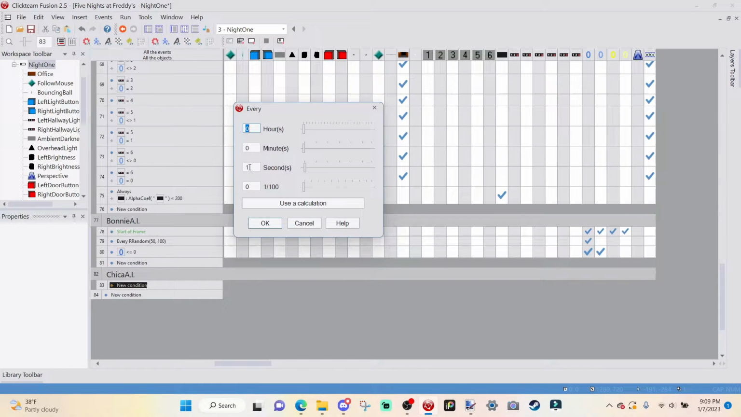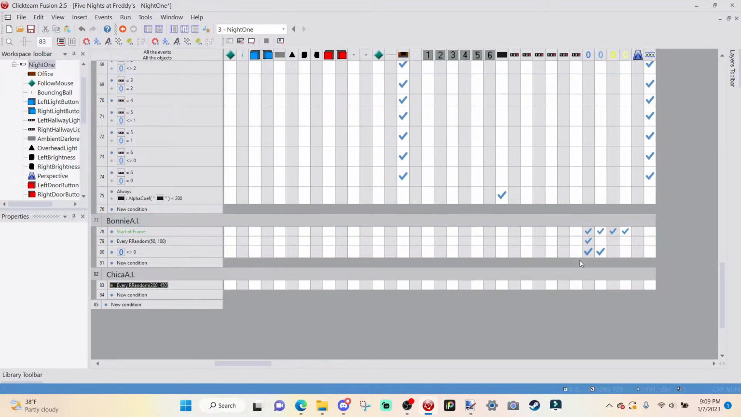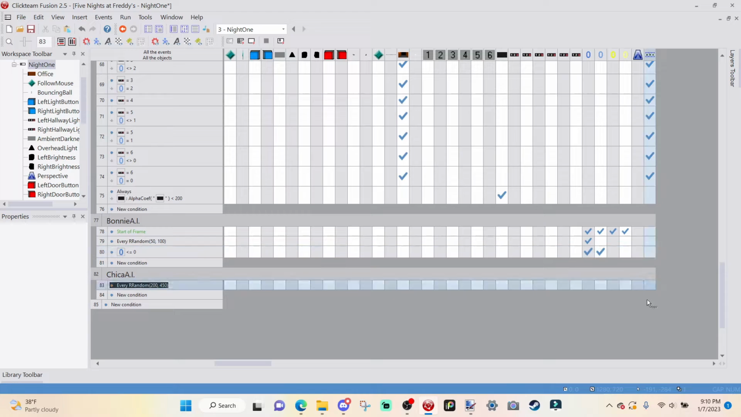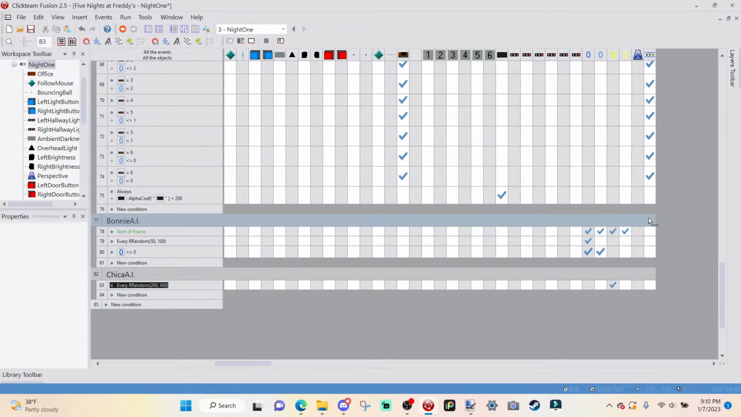And I'm going to make Chica slower than Bonnie. So I'm going to say user calculation, random range, 200 to 450. I don't know, just, she has a chance of going slow. And we're going to make it so that her countdown will subtract from 1. Right click, subtract from counter, 1.